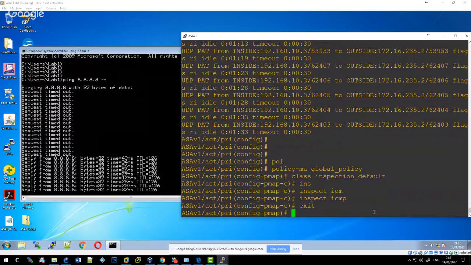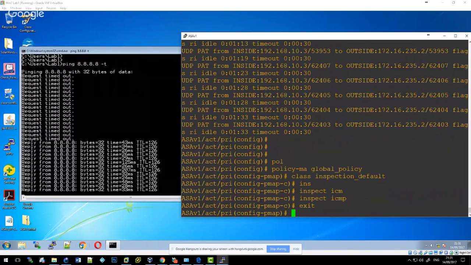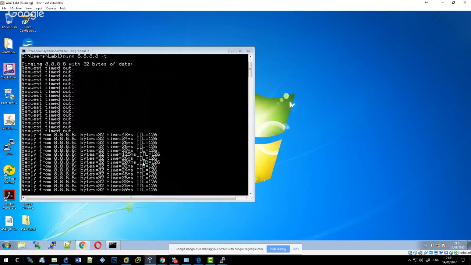So now that we've done that, IP addressing is done, default route is done. We'll just test internet connectivity here. We'll just try and open a web browser.